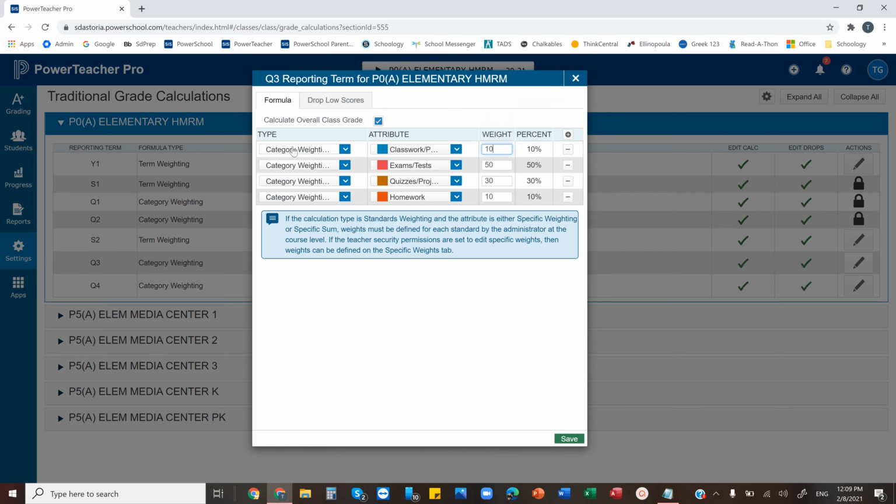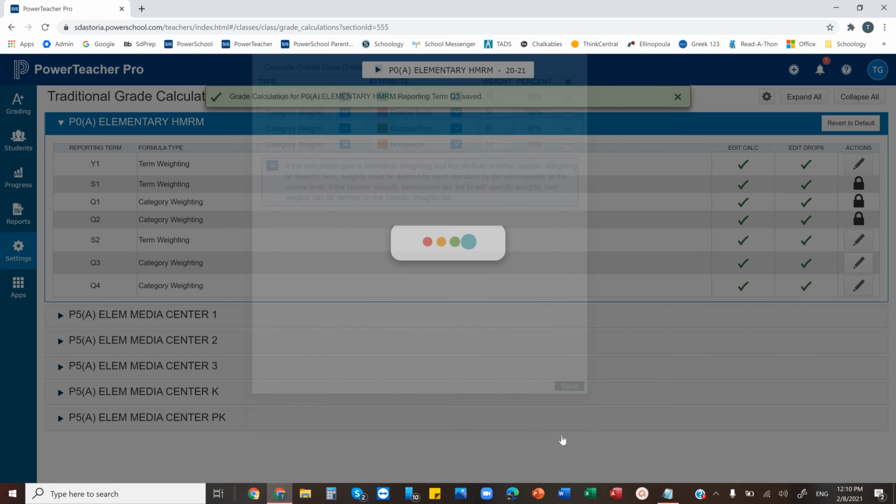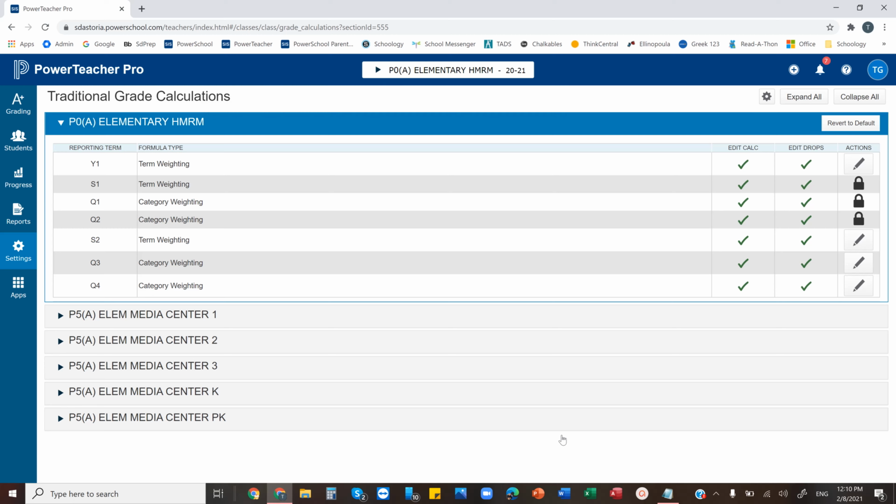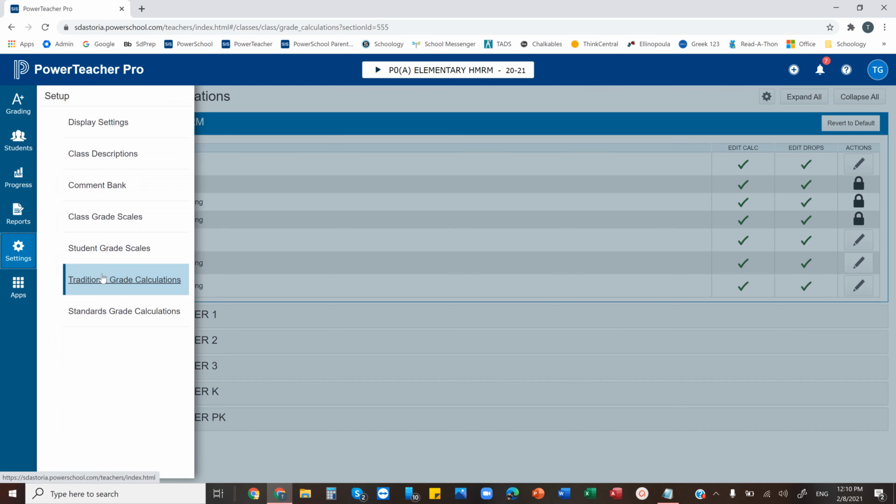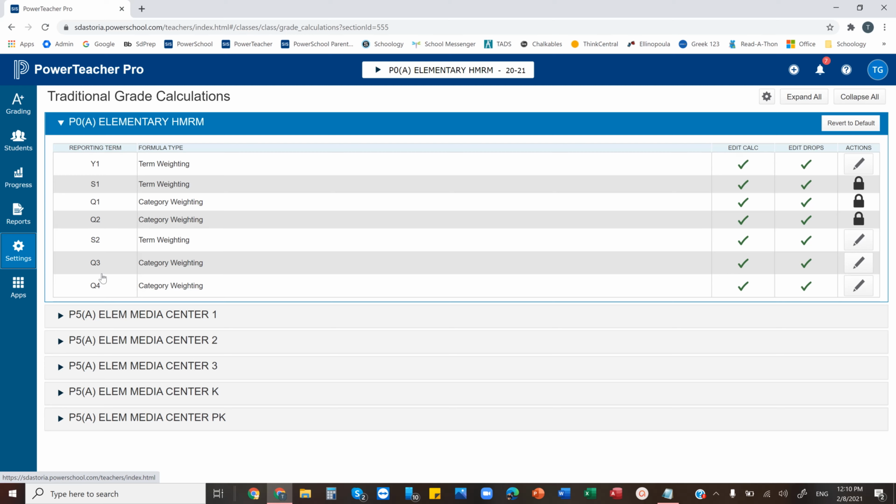Click on the pencil. Okay. Your type needs to say category weight. Okay. There's a few options. You're going to pick category. Your attribute is the particular category you want. So classwork, homework, whatever it might be. And then you decide on the percentages here. And then you hit save. So you will have to do that for every single quarter, the ones with the Qs, and for every single class that you want that to apply to. So once again, the way you get to this is you click on settings, traditional grade calculations, and then you have to click the pencil next to every quarter in order to change the percentages for a class.